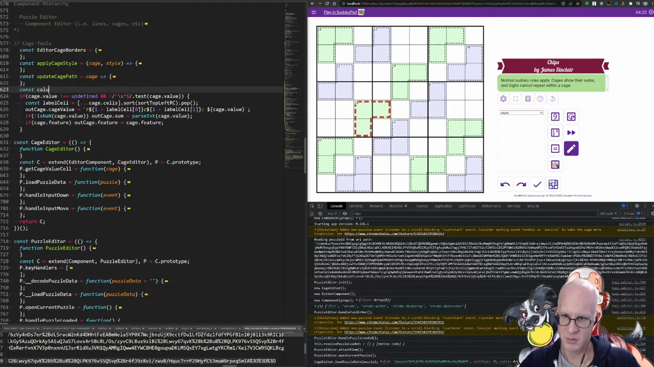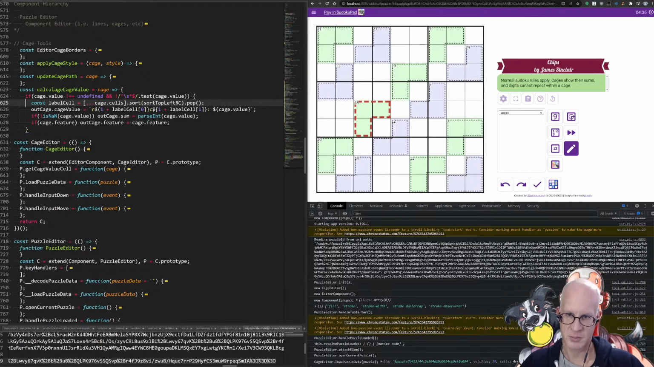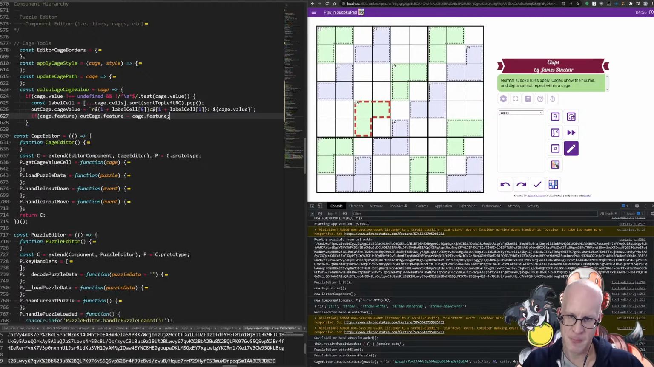So, const calculateCageValue. Right. If cage value is undefined, sort top left RC, pop out cage value. If is not number, some part int. Yeah, this I don't want to update just yet.